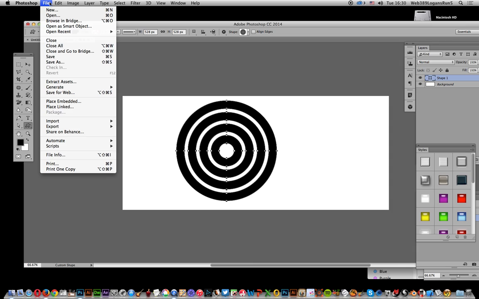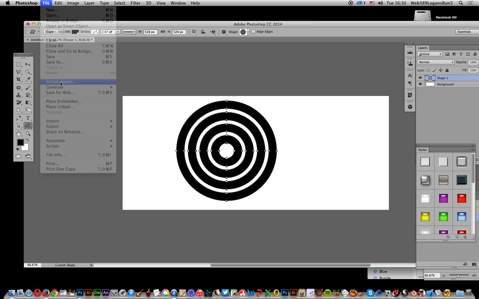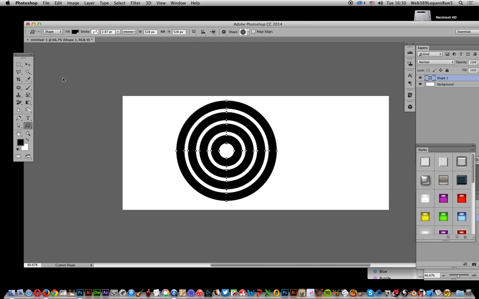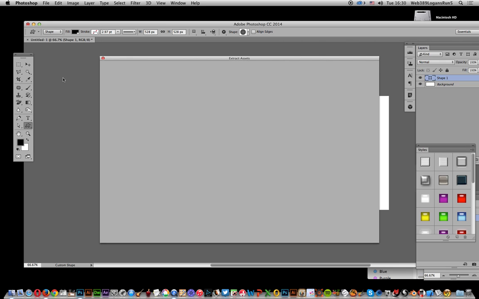Now what you need to do is, instead of using Save for Web or Save As, you can actually go for Extract Assets. Now it's not the quickest of dialogs. Sometimes it appears quickly, sometimes it takes forever to appear. And maybe this time it will be quick, maybe it won't. Right, just appeared, Extract Assets.